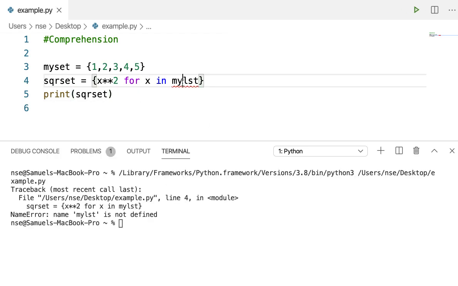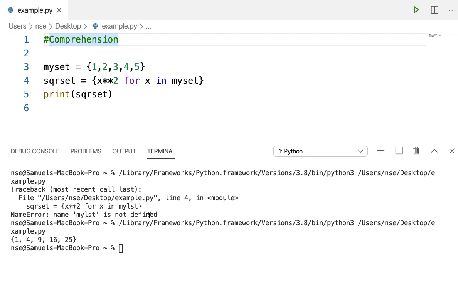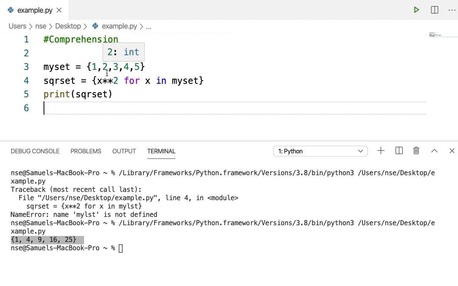Oops, it's my set. Yeah, we'll run it. I'm getting 1, 4, 9, 16 and 25. Got it? So for set comprehension, nothing much. Replace the brackets in list comprehension with braces, and you will be getting the result.